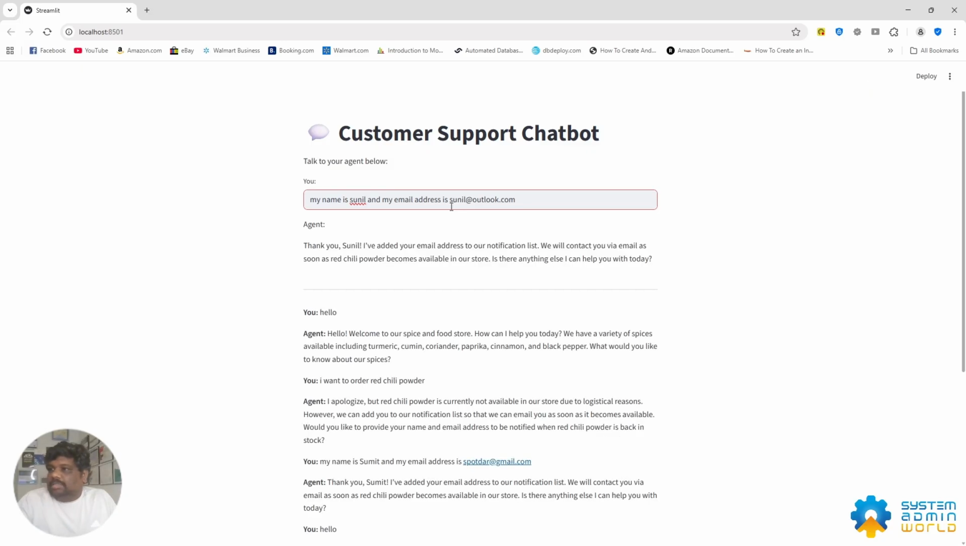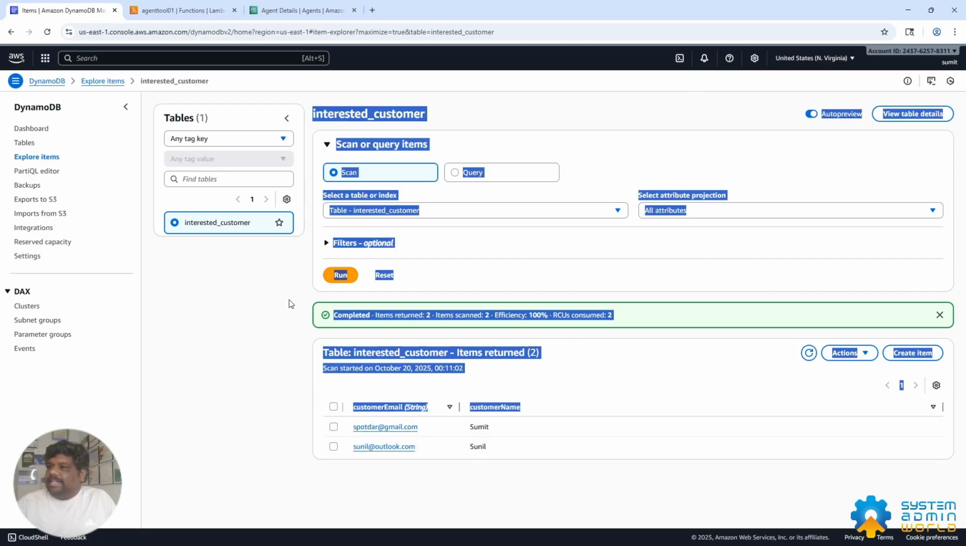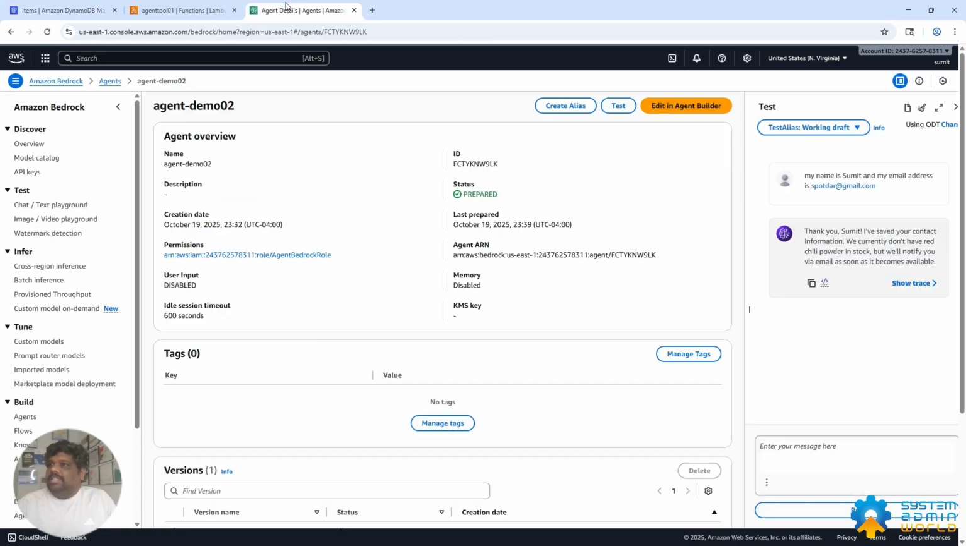Yeah, thank you, Sunil. I have added your email address to our notification list, and so on. Okay, so let's go back and again this also should be available. Yeah, so it is correctly inserted by the Bedrock Agent. So this is how the Bedrock Agent works.